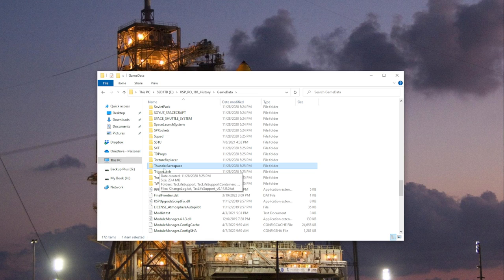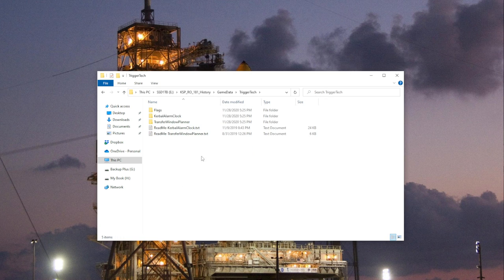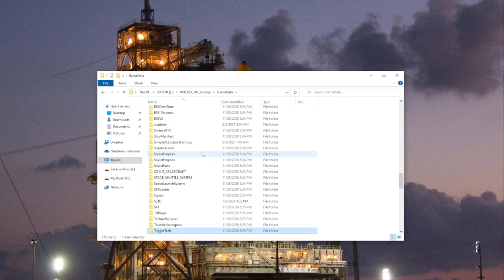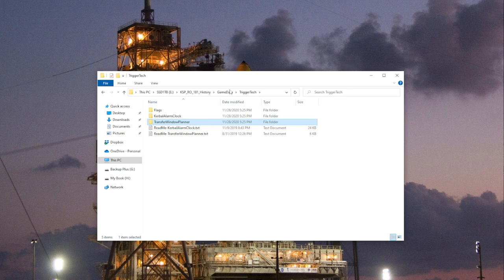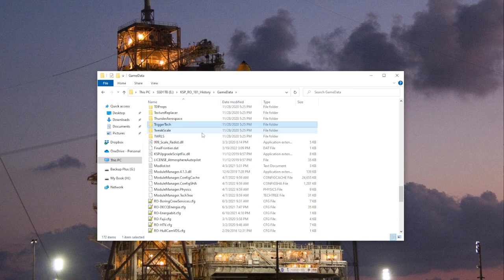TAC life support for life support. And Kerbal alarm clock. That is Kerbal alarm clock. And transfer window planner, actually. Transfer window planner as well. Helpful for planning transfers. Tweak scale, as it says.